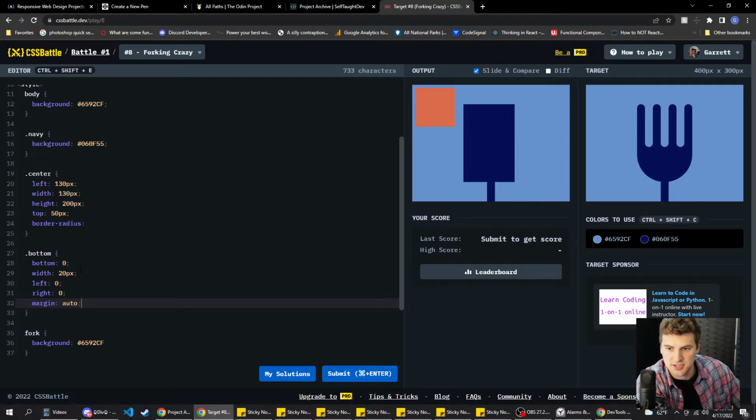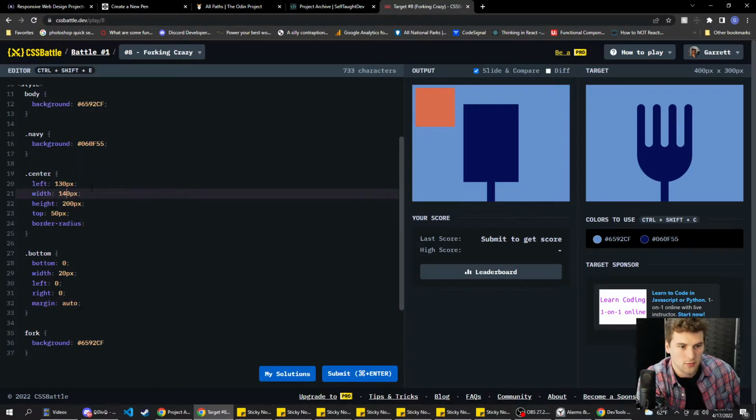There we go, sweet. So that is not center. There, yeah, that's in the right place. It's just that other one that's. Oh, I don't think that's wide enough. Okay, so this is not wide enough. How wide is this supposed to be? Oh, 140, not 130. We were 10 pixels shy. 140, cool. All right, cool, that looks good.